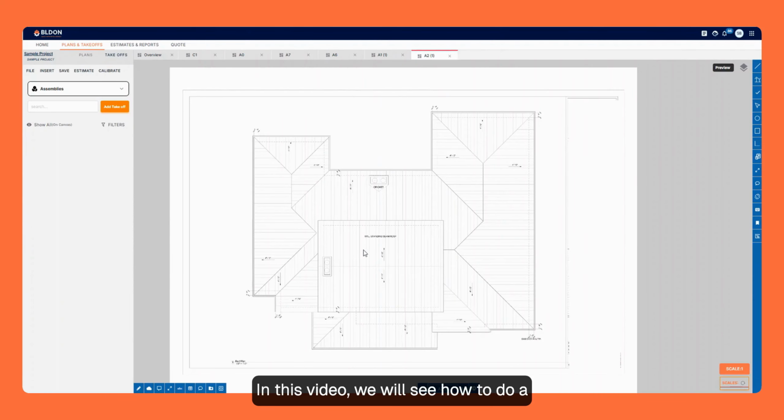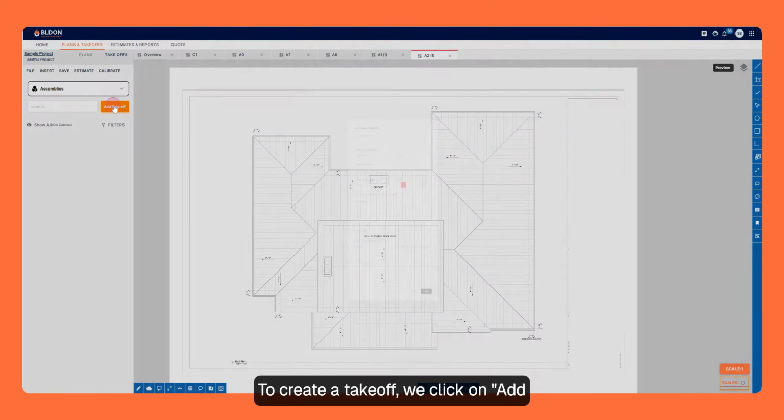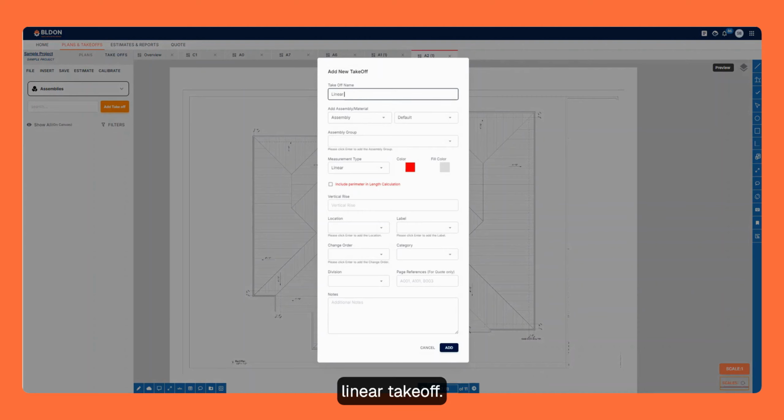In this video, we will see how to do a basic takeoff. We will cover linear, count, and area measurements. To create a takeoff, we click on Add Takeoff. Next, we choose to measure a linear takeoff.